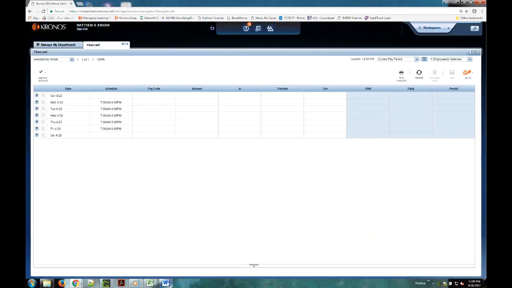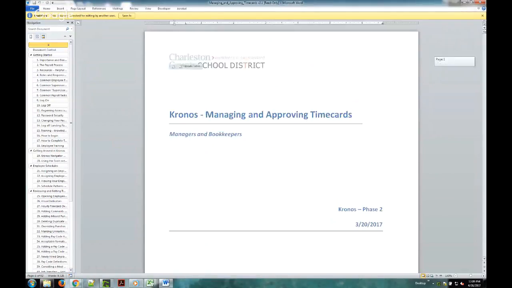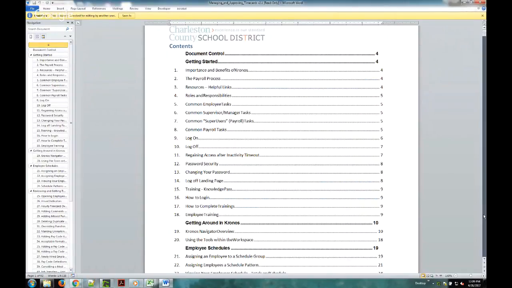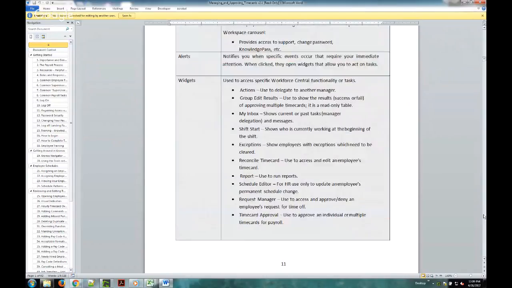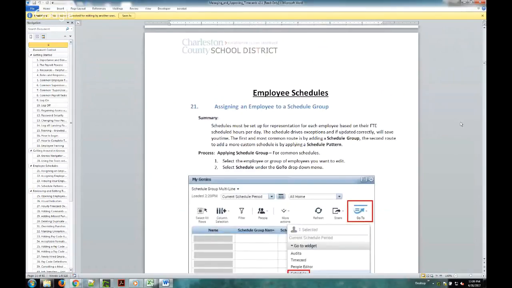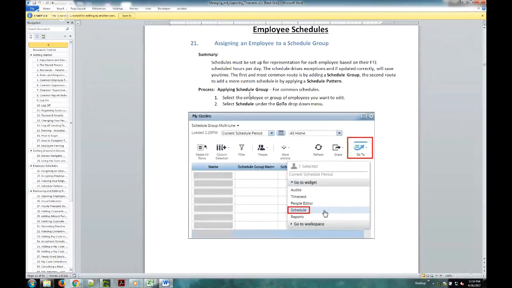So what you'll want to do is pull up the standard operating procedures. The most recent version of this document can be found on the U drive. Please do always reference the most up-to-date version of this document. And we're going to go ahead and come on down to the section on scheduling, which is right here. So please follow along in the standard operating procedures. It will help you out greatly.